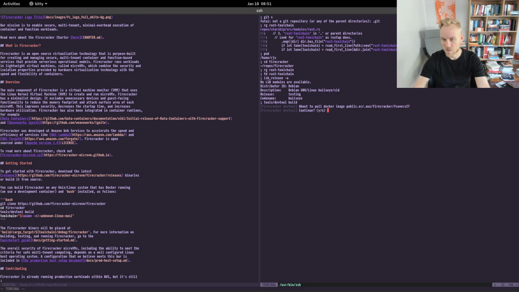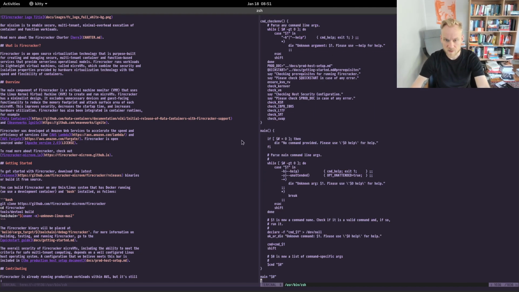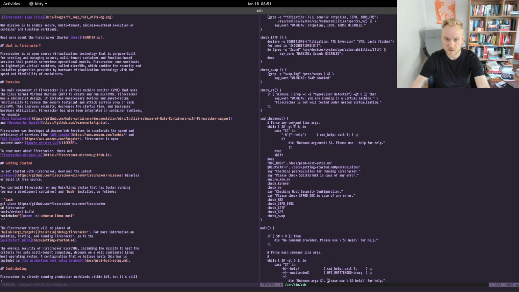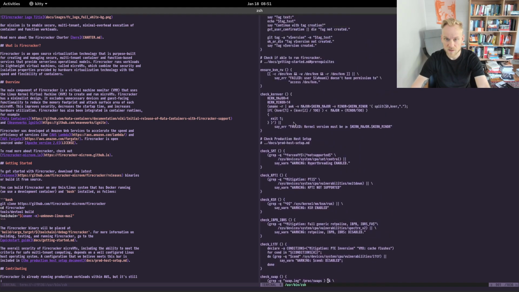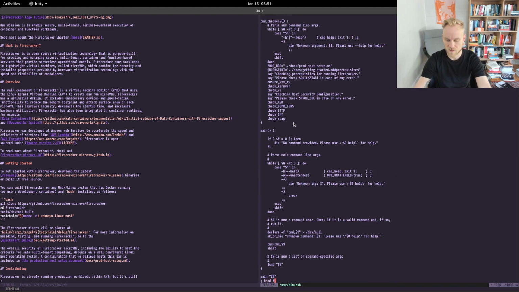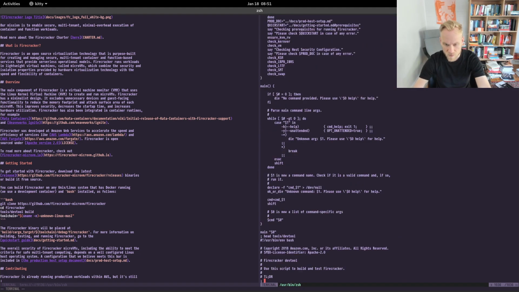About to pull the Docker image. I don't know what this DevTool thing is. So first, let's see if it's a script. It is a script, actually a shell script, I believe. Head of DevTool. Yep, it's using bash.